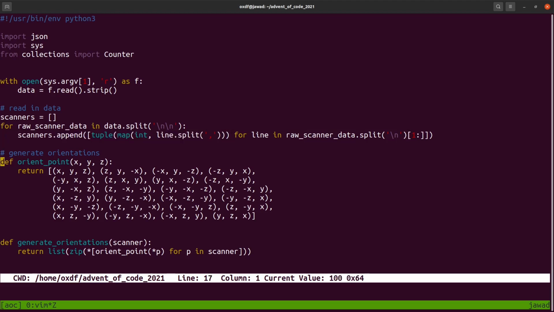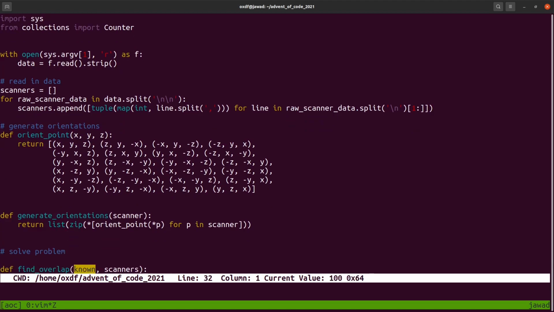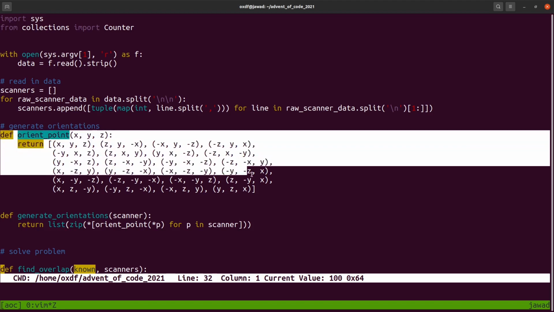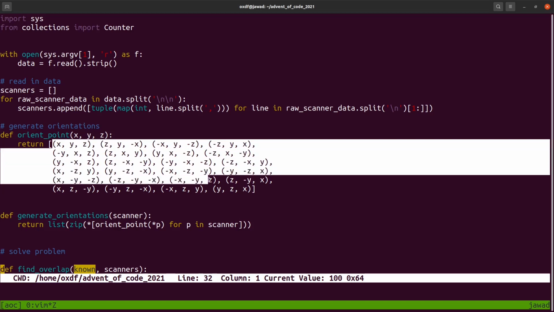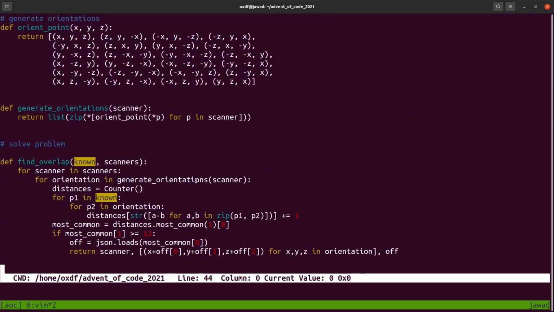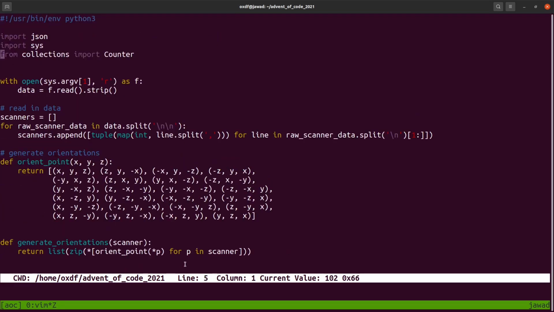Okay, the next thing we need to do is figure out how we generate all the three-dimensional orientations it could be. So for each scanner, we're going to create 24. We're going to take a list of, each has like 25 or 26 points, and convert that to 24 lists of 25 or 26 points. So first I create this function, based off of that web page I pulled up, that, given a point, will return the 24 options that it can be. And then for each point in my scanner, I'm going to get the 24 points, and then I'm going to zip that.